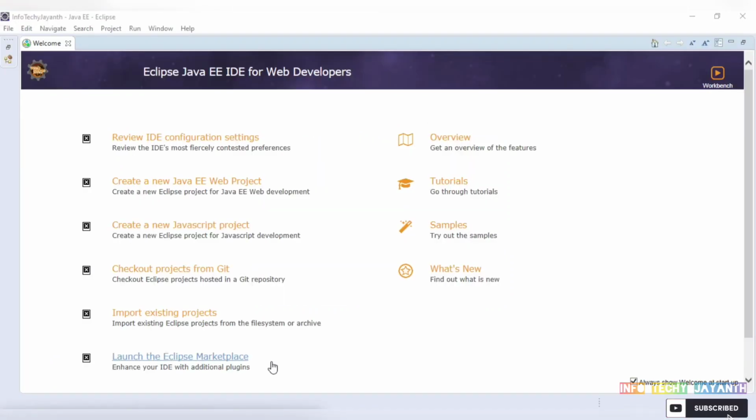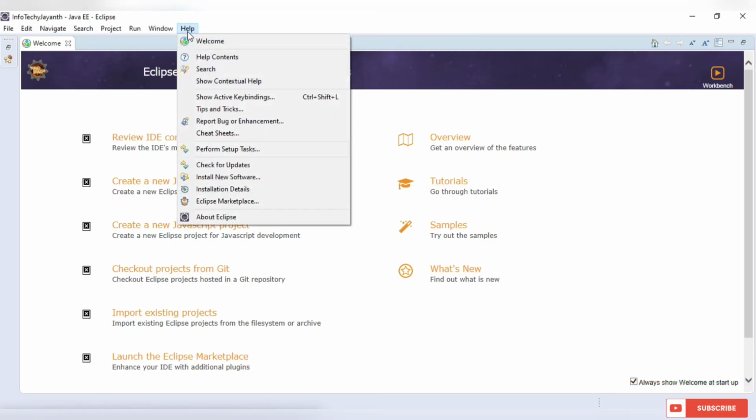Great. My Eclipse is loaded now. So everyone can see the welcome page first. The welcome page is saying we can create an enterprise edition project, a JavaScript project, and Git, and lots of extensions we can also do. To do the extensions, go to Help, and then you can see Install New Software.